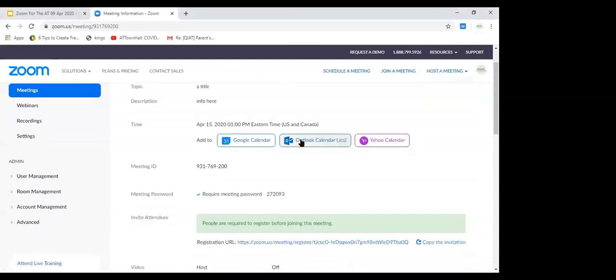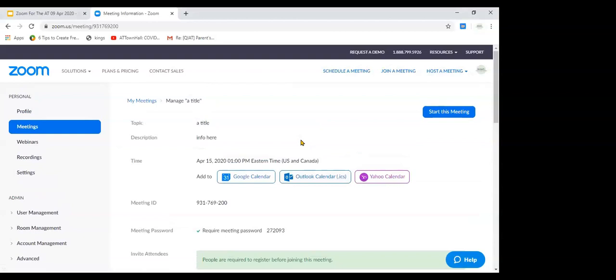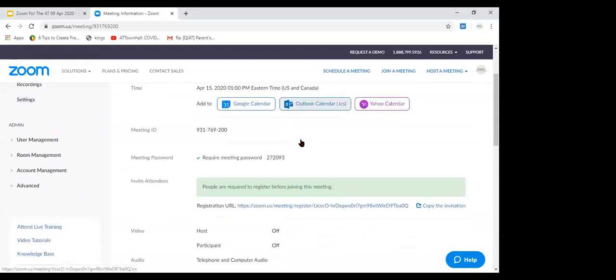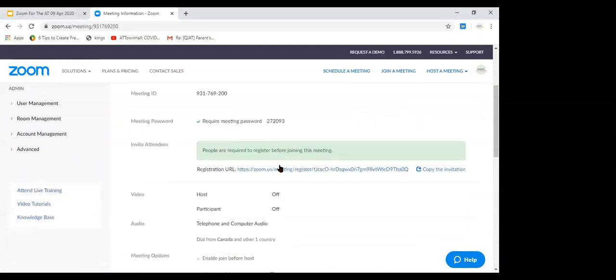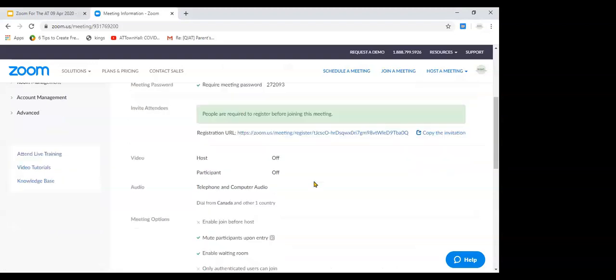It then takes you to a confirmation screen where you see the information you've just entered. There's your meeting ID and your meeting password. And there's a registration link. That registration link is what you would send out to people to fill the details in, and then they are emailed an attendance link, just like you were today to attend this meeting live. I'll show you in a moment how this differs when you're not registering.